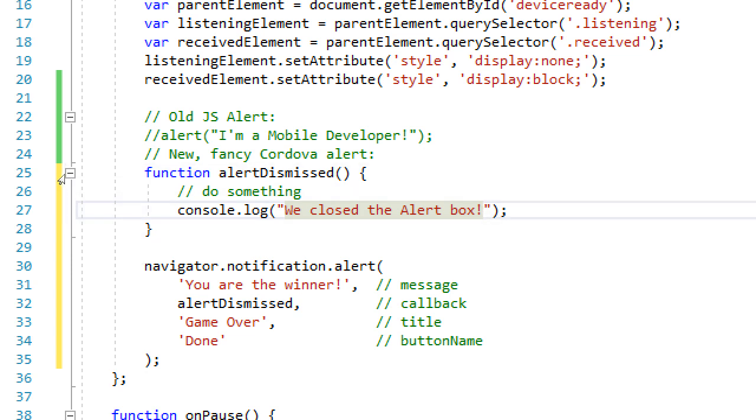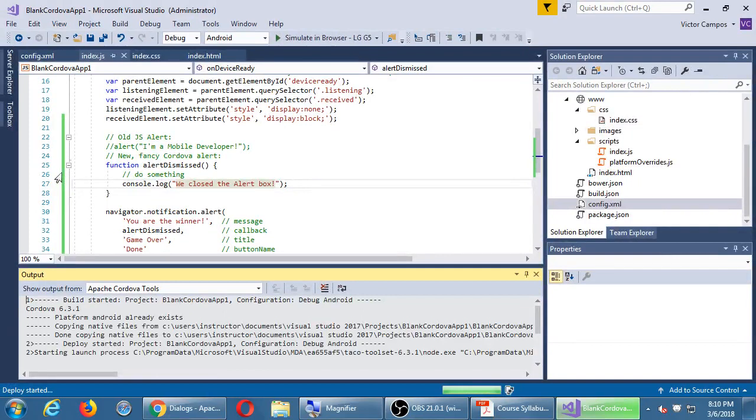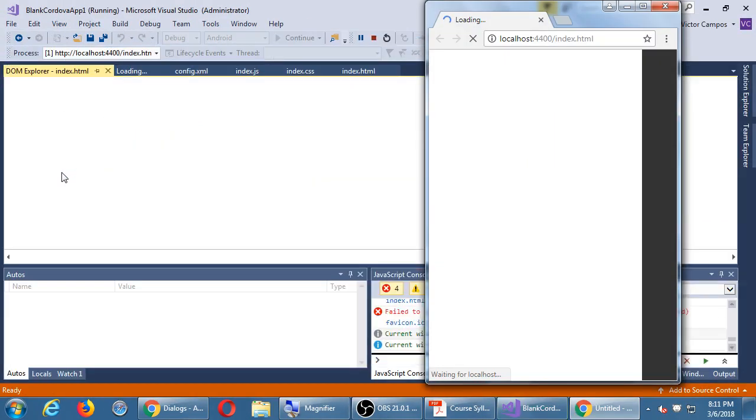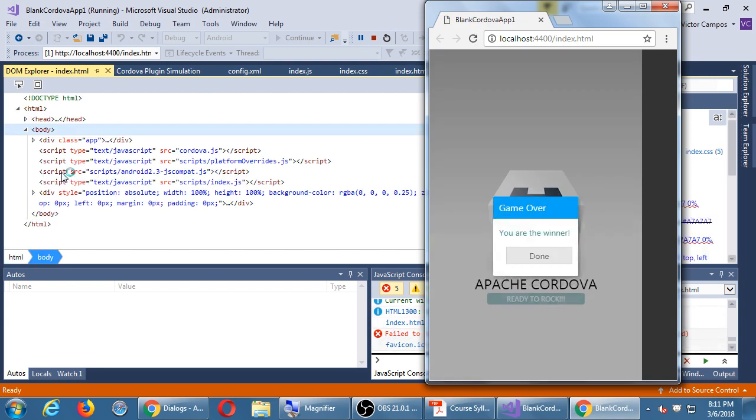All of this code here has not been saved. It's yellow. Now it's been saved. Now I'm going to press F5 and check it in the device, in the simulator or the real device. So it's trying to do a dialog box here in the simulator. There's the game over text. There's the you are the winner. There's done. These are the colors that would be appearing on a device.